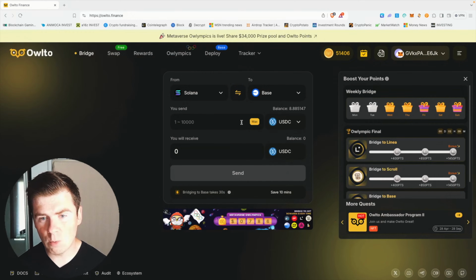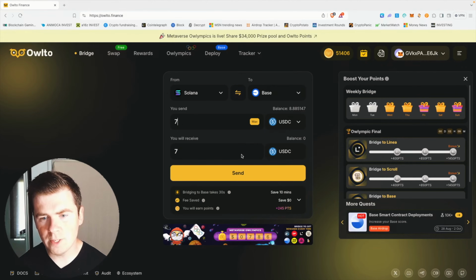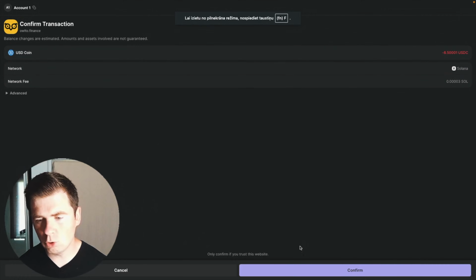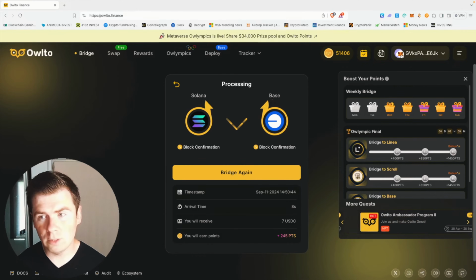And for example, I want to send $7 from Solana to Base. Here you will see I will receive $7 in my Base wallet. And what I do, I just press send. The first thing you have to do, you will have to connect your Solana wallet, which most likely will be Phantom, and your MetaMask wallet or Ethereum wallet, whatever wallet you have.